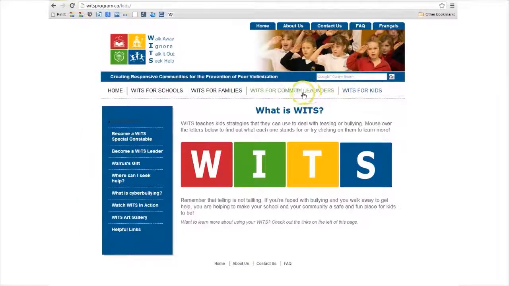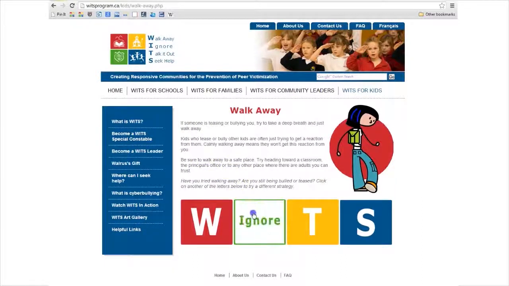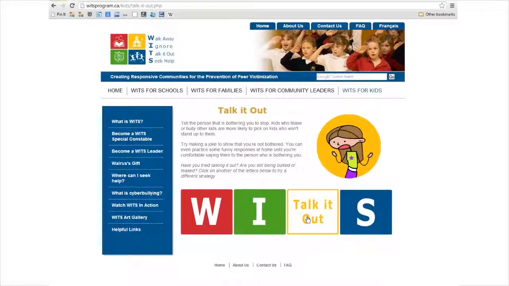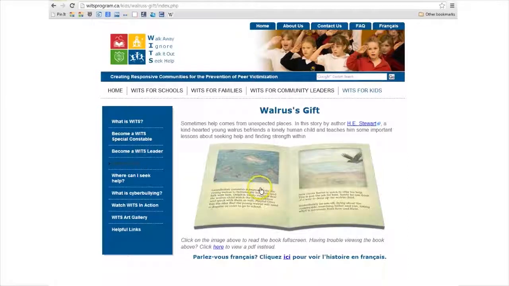The last main area of the website is WITS for Kids. On the left-hand side of the page, the link on the blue column will guide you to the resources available. For example, click on the link, What is WITS? By moving your mouse over or clicking on the letters, you can discover the different strategies used to deal with teasing or bullying. If you would like to read a book online, click on the link Walrus's Gift.